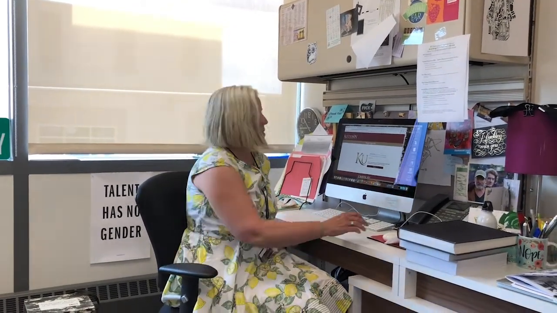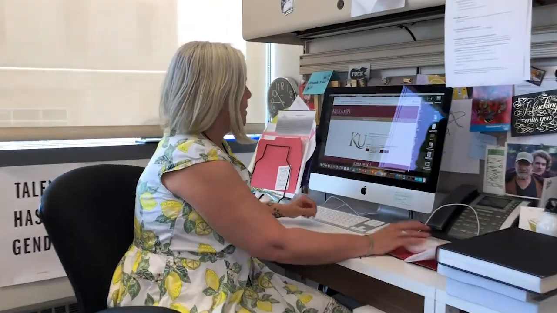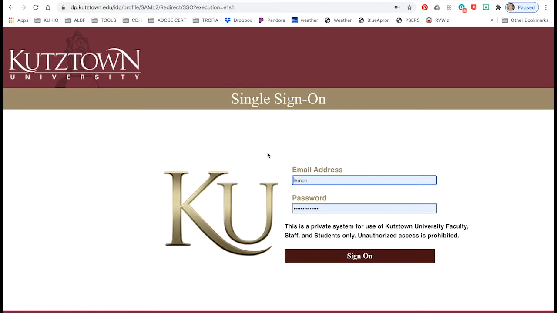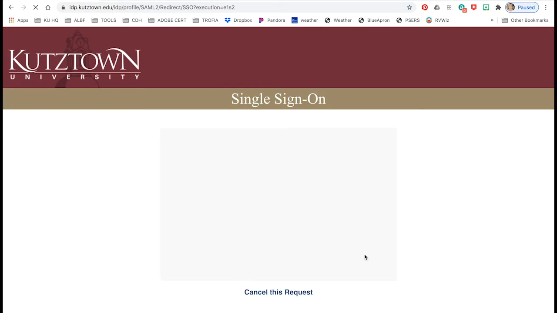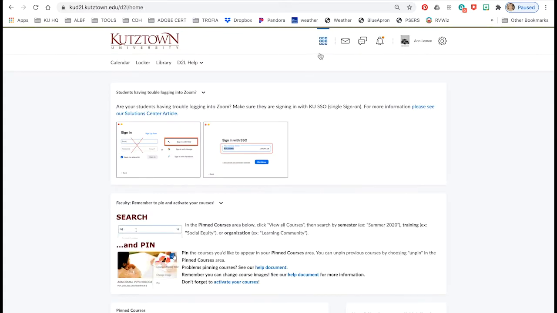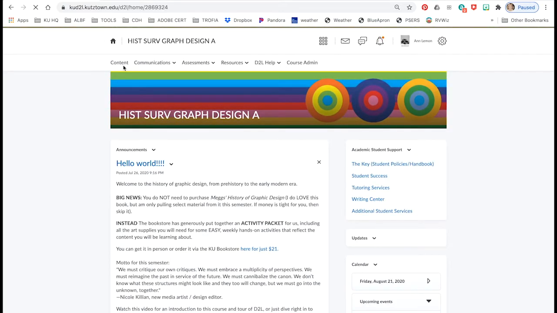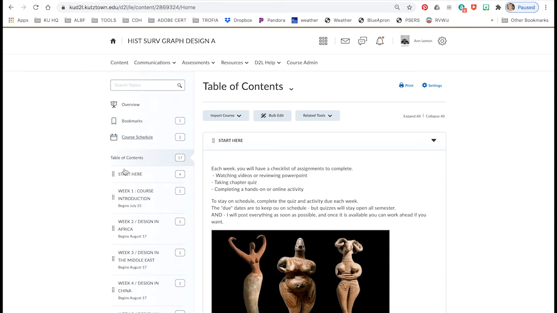And all of that is going to be stored on D2L. So the first thing that you'll need to do is make sure that you can log in to D2L. You sign in with your Kutztown password and email. And when you get to D2L, it'll look a little something like this. You can find Historical Survey of Graphic Design A, and the content will be located under Content. There will be something for you to look at every week.